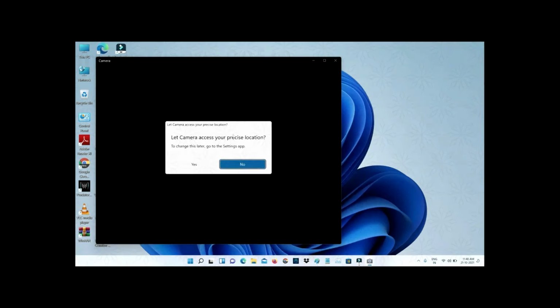Open the Start menu and launch the Camera app. Give the Camera app access to the location by clicking Yes.